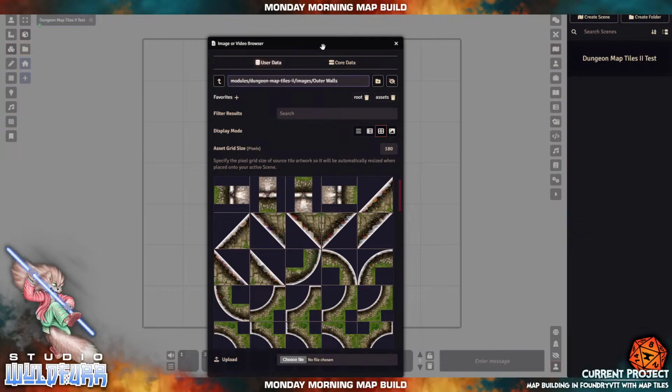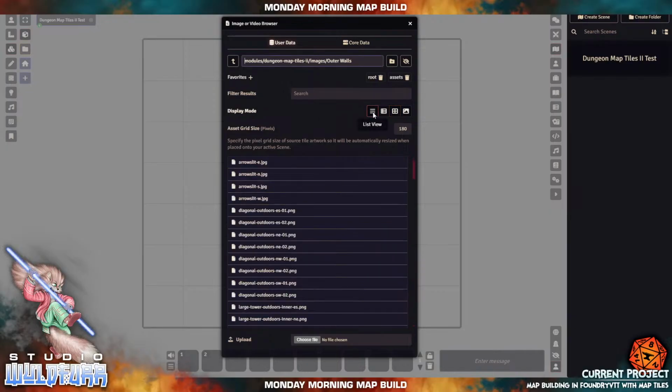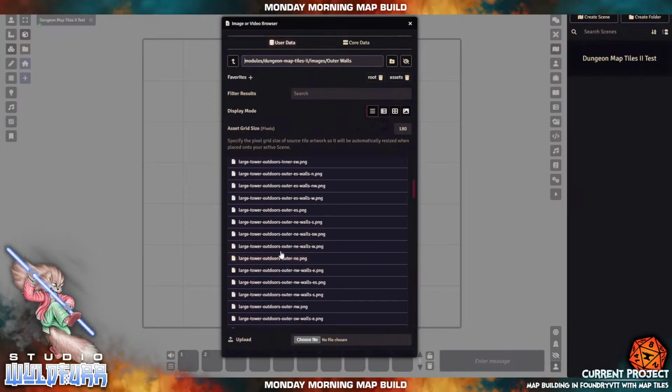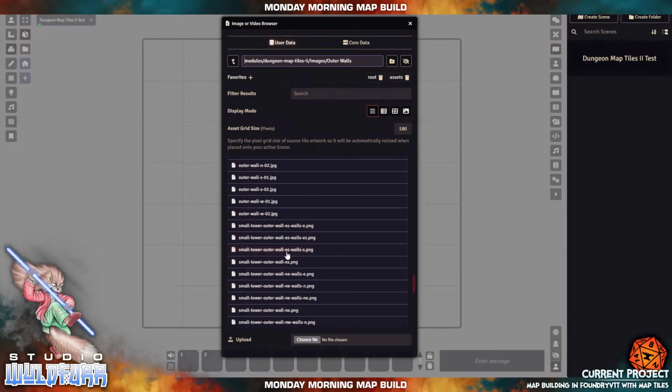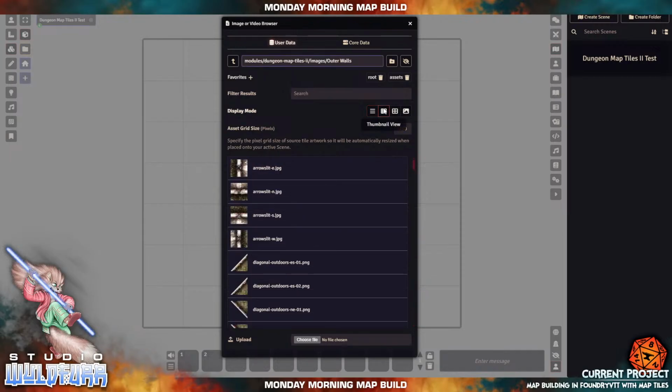Okay, so we've got it into a folder that has some art assets. Display mode is pretty easy. List view, you're never going to be viewing in this list view, because you want to see what you're looking at. Next up is thumbnail view. It's okay. Again, I never use it. I want to see what I'm actually clicking on.